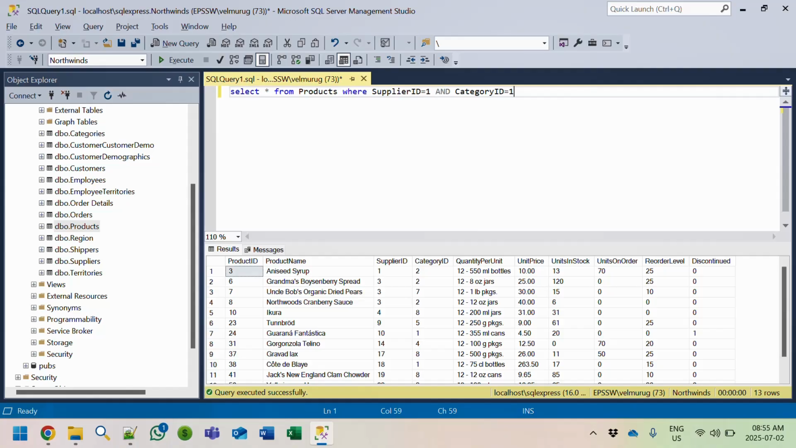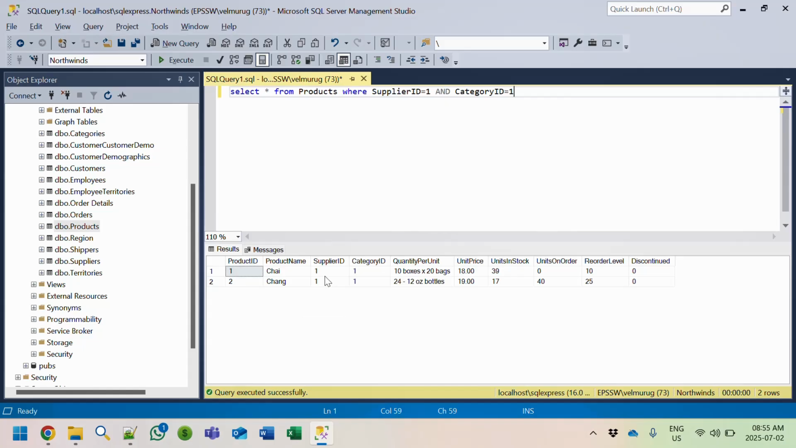Those records will be listed over here. Just execute them and look at wherever the supplier ID is 1 and category ID is 1, those records came. Maybe if you want to execute only part of your query, just select them and then press Alt X or just click execute. In this case, I am using only one condition, so it is bringing up 3 records.